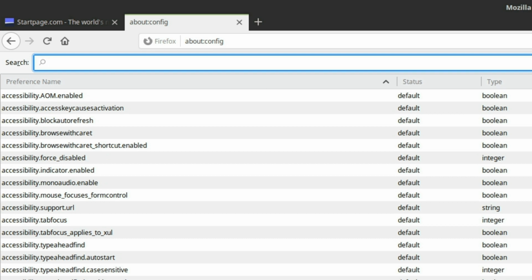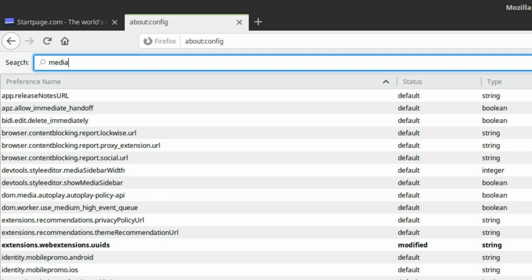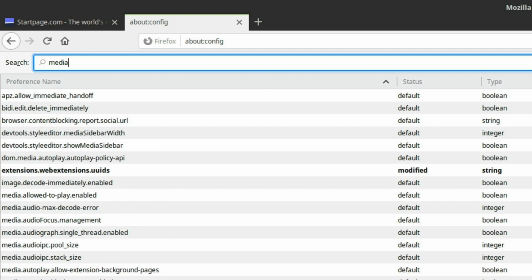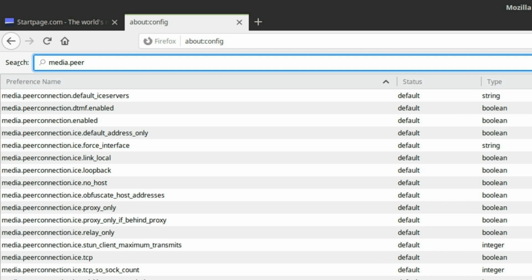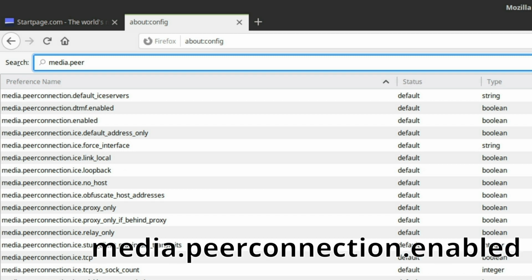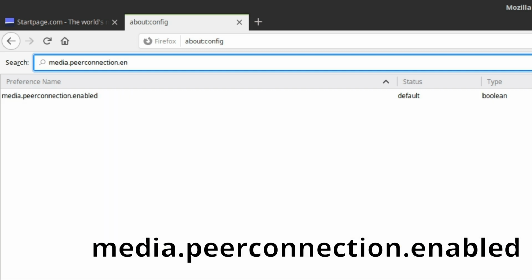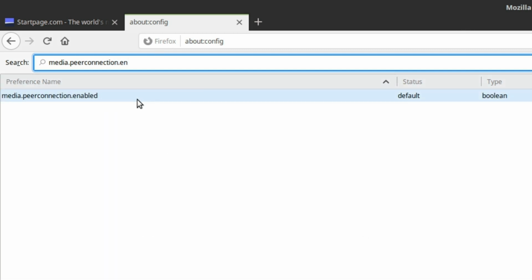So the first one is WebRTC. Now, if you're using Netflix or something that requires that DRM stuff, you're going to want to keep this turned on. The danger with this is that, it's called media.peerconnection.enabled. Okay, so that's this one here. So right now it's enabled, and this basically says that our DRM is enabled.